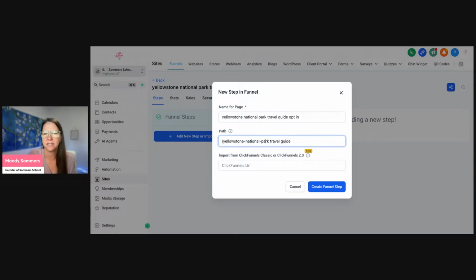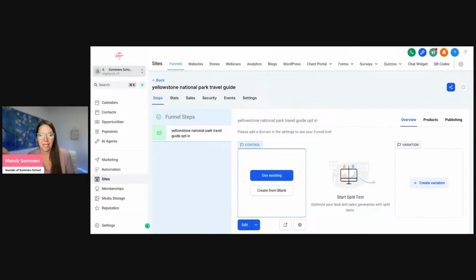So the path is, let's say I did summerstravel.com/ ... So this is the path, Yellowstone National Park travel guide. And we do the dashes in between, and then it connects with SEO. Okay, we're going to end up with a blank page.